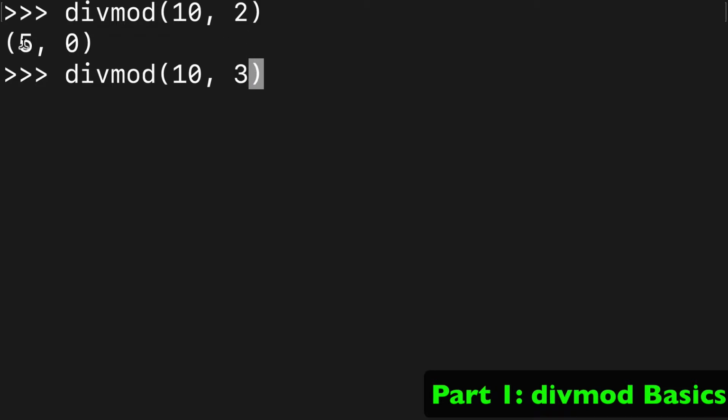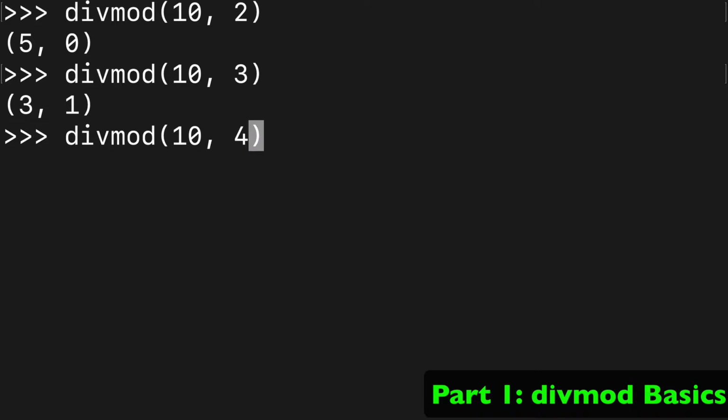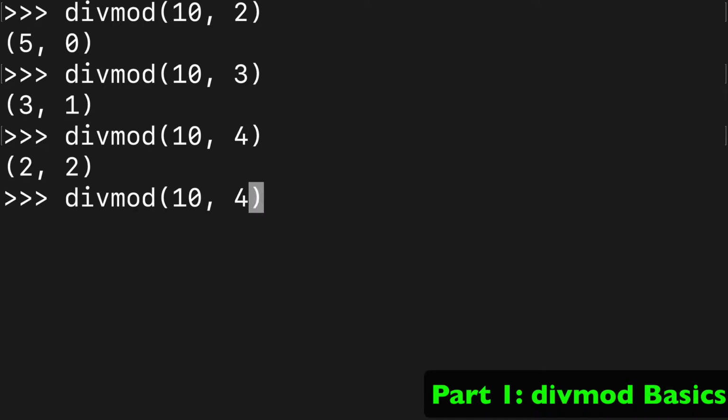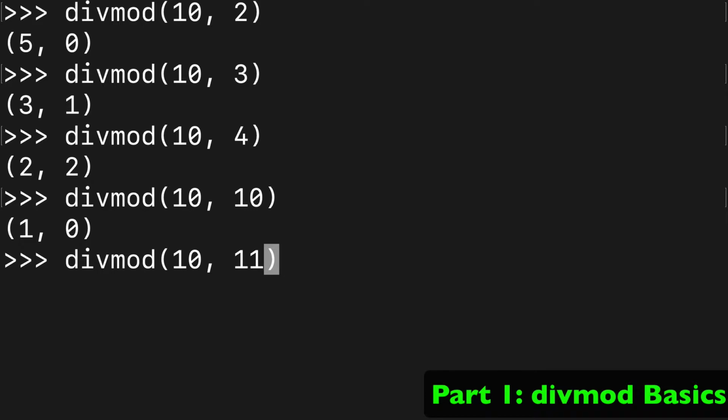So let's try this again with 3 as the second number. And the general idea with the quotient is it's the number of times that B goes into A. So in this case, 3 goes into 10 three times and has a remainder of 1. So that's what we'll expect to see. And say we did this with 4 as B. So 4 goes into 10 two times and has a remainder of 2. Or let's say 10. Yes, you guessed correctly. 10 goes into 10 once and it has a remainder of 0. Did it with 11, that goes into 10 zero times, and I'll have a remainder of 10.